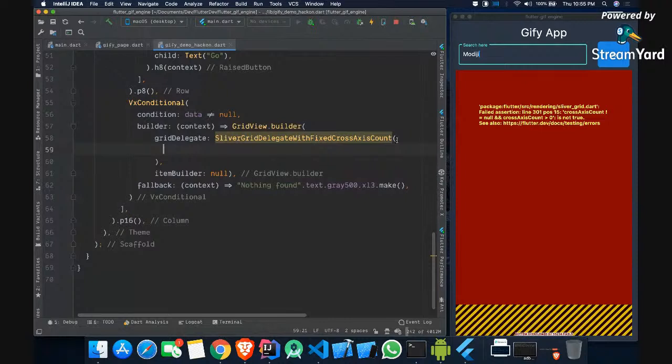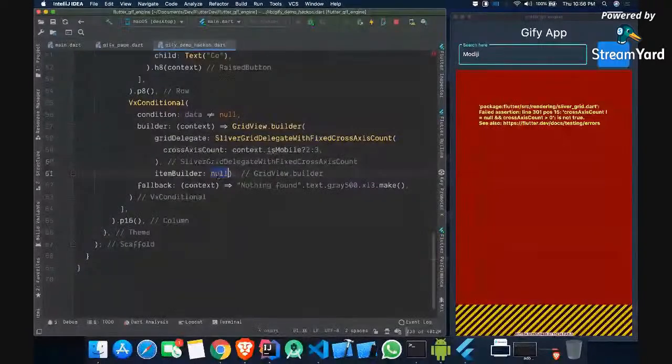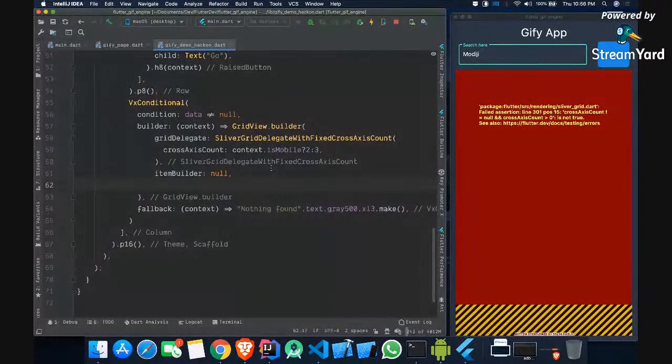So I can say cross axis count. I'll use velocity x to check if it is mobile. If it is mobile, then I want two items in a row. Otherwise, if it is web, then I want three items in a row. Okay, so this is what it is saying. Now after that, the item builder, and we have something called item count. So we have to set which data we are actually using.